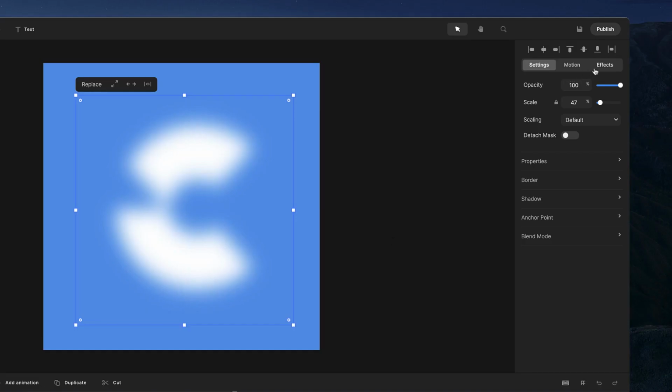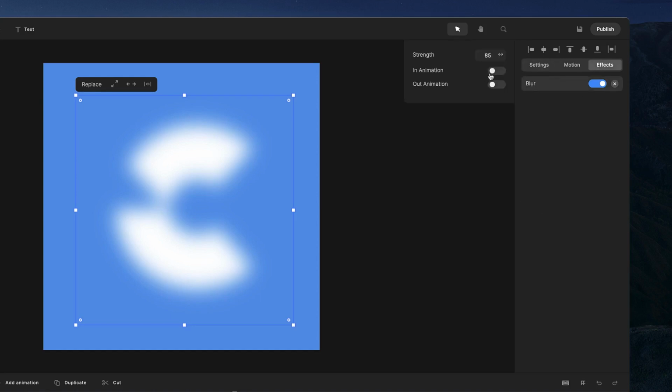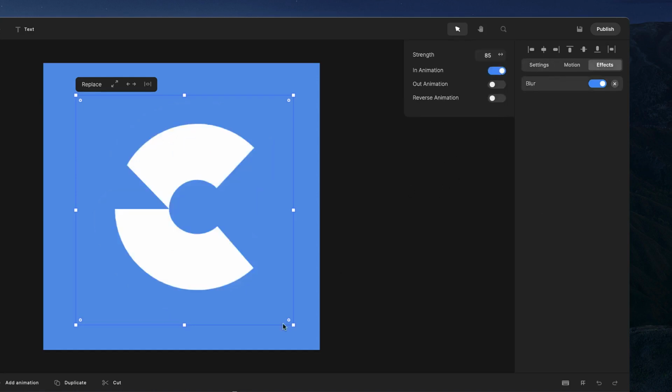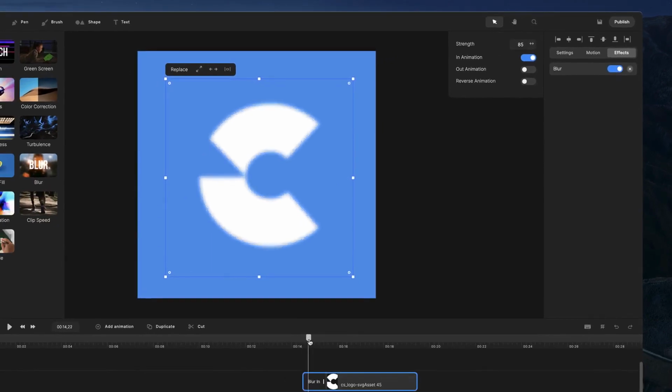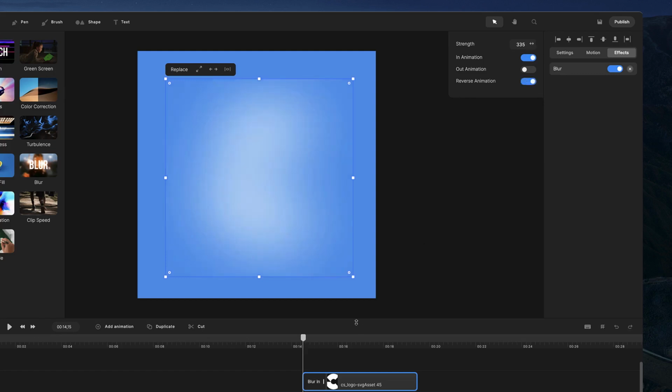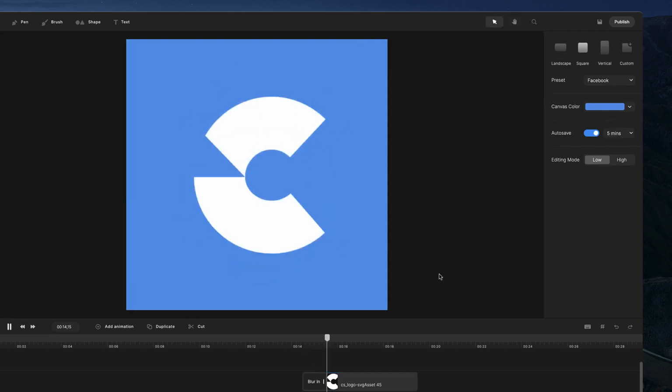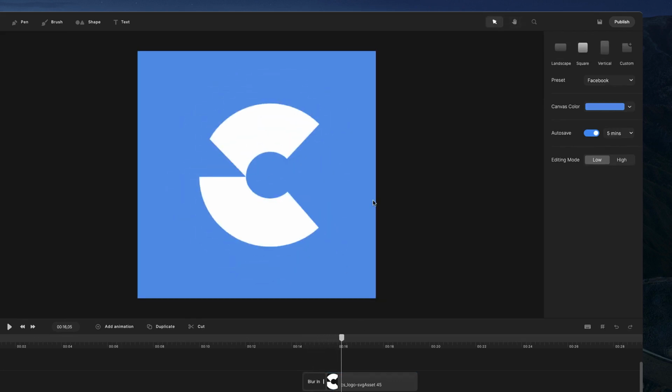You can also animate the blur. If you click on in animation, you'll see it animates to the blur, like so. And if you want it to start blurred, you can go reverse animation. If I bring this down slightly, you'll see that it blurs back to normal, like so.